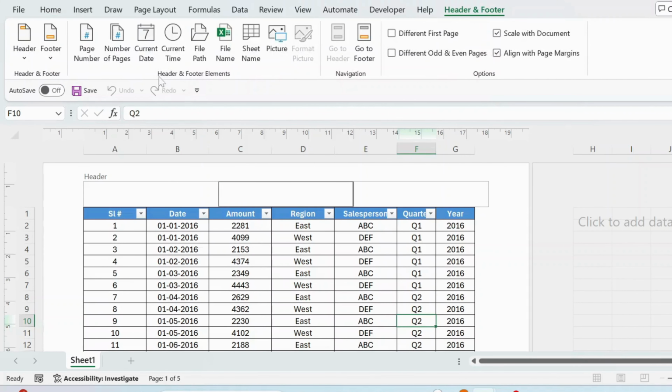Let's click here. You have various options to add. So on the left side, let's add the current date. Right side, let's add the current time. And in between, the current file name is sales report data, and same will reflect here.